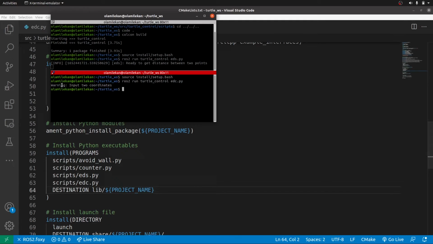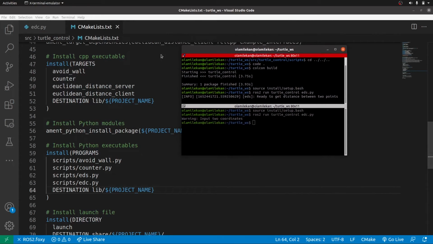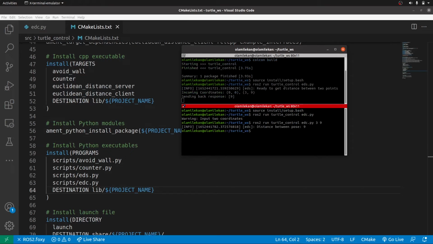Okay, you can see it says warning, input two coordinates. So it means that I have to pass in two arguments for this to work. So I'm just gonna go back again, and then let's put in 3 and 9. Okay, great. You can see the distance between the points is 9, while the server just tells us that it's ready to get the distance between 0, 0 and 3, 9, and then it calculated the distance and gave us 9, which was returned here.